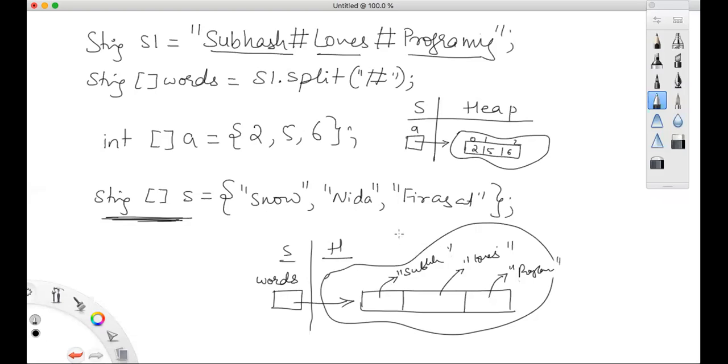Dhyanesh, yes, sir. So what happens to the hash, sir? Nothing. It is removed. It is acting like a delimiting character. You are trying to split this wherever hash comes, and Subhash Loves programming will get stored over here as a string. Yes or no? Okay.